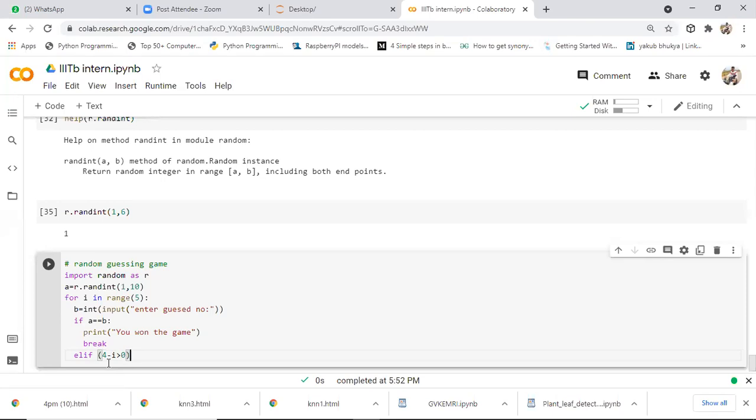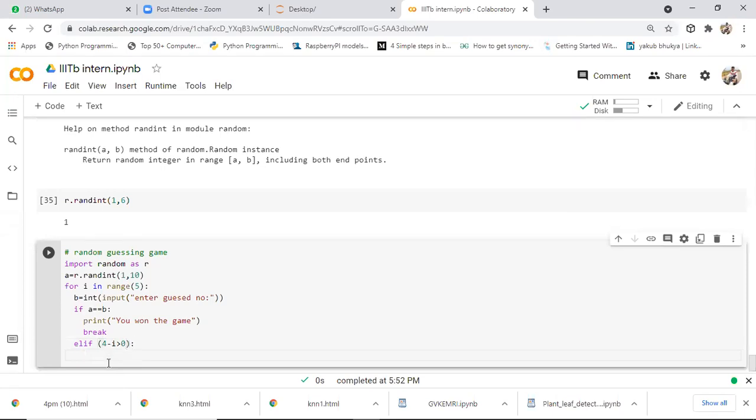If this condition is satisfied, next what I need to do is print: you have, how many choices? You have, comma, 4 minus i, choices. Try again. Here it needs to display this.